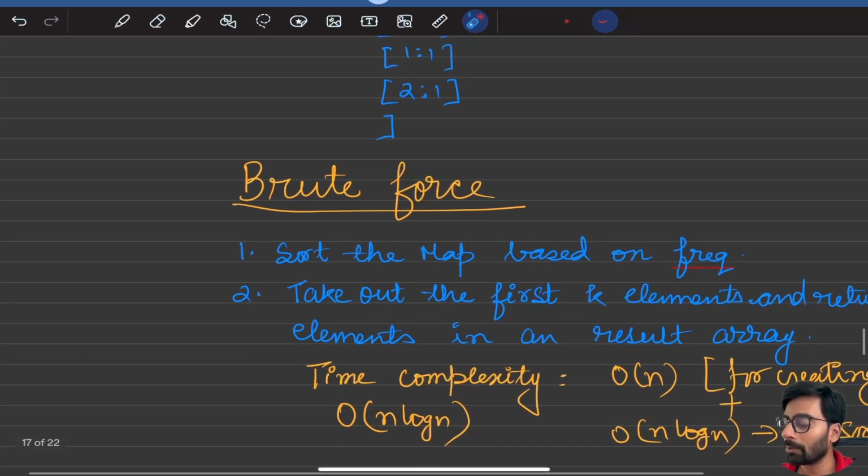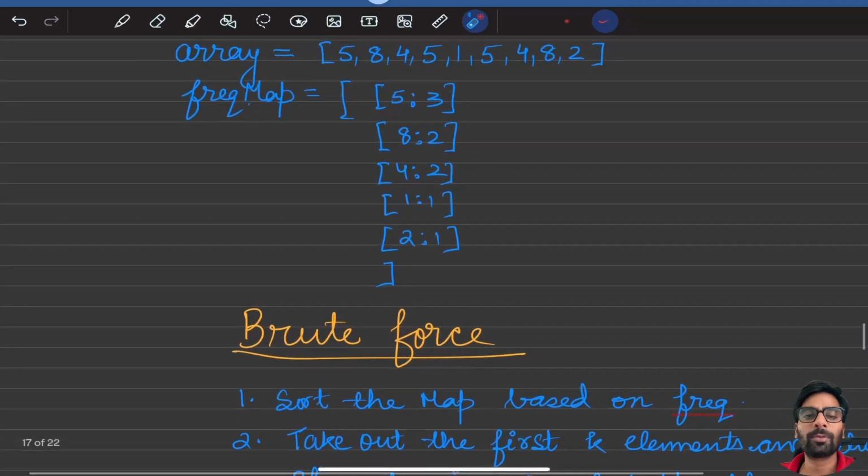So I've written down the approach. This is the brute force approach. Normally the most intuitive way to solve the problem would be to first sort the map. The map is a very basic thing; we have to create a frequency map, because unless we get the frequencies of each element, we will not be able to solve it. So this is the first part of it.